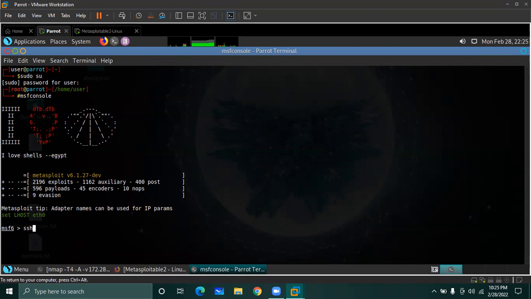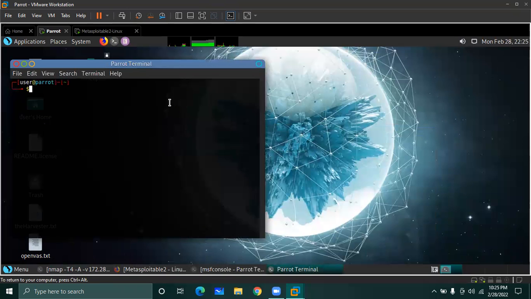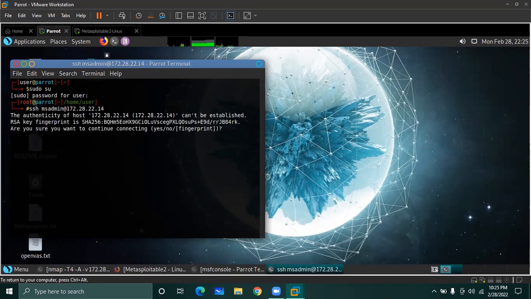So what can I type? I don't need that, I can simply use the terminal. Sudo su. So I will type ssh for the SSH port, then msfadmin at the rate of my IP address, which is 28, 22, and 14. Now we need to type yes for the RSA fingerprint, and yes. And then we also know the password.